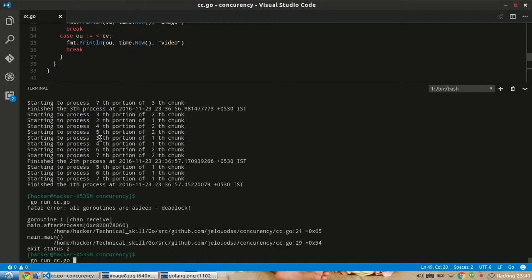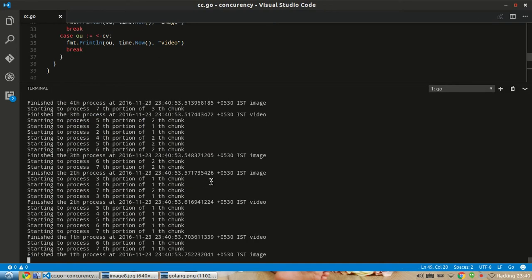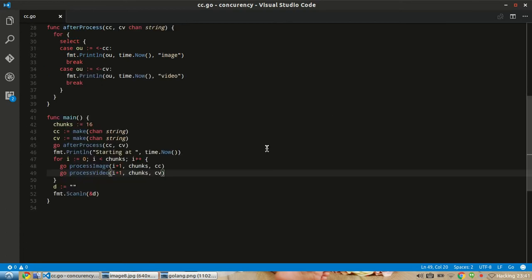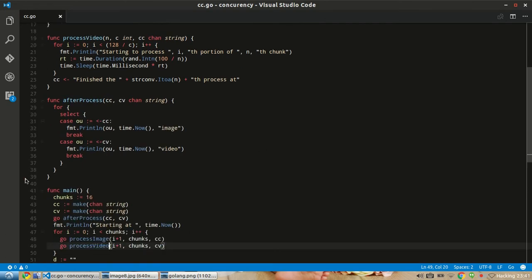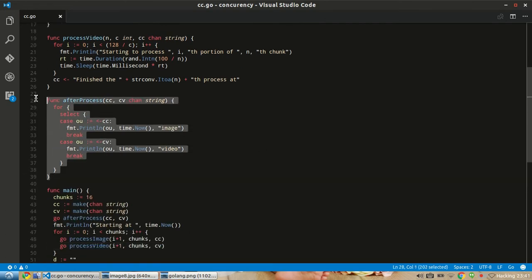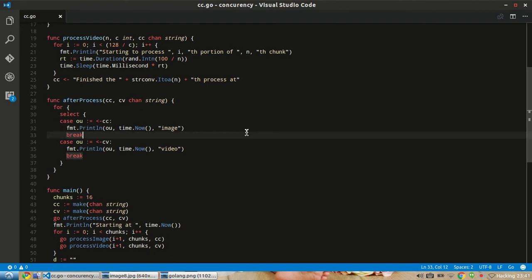Okay, so we can see it now receives stuff from video as well as image. So basically our different Go routines can now communicate with after process, with a single instance of after process. So this is what we are doing.